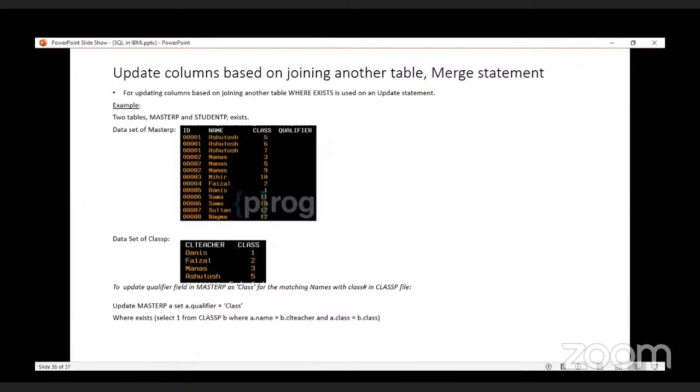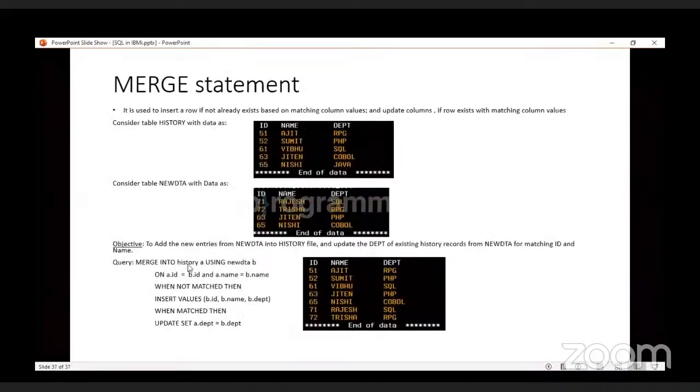The last will be the merge statement. The merge statement allows us two functionalities. You can either do an insert or an update or both of them within a merge statement. The syntax usually is merge into the file where you'll be merging, and the using keyword and the file from where the data needs to be merged, on a joining condition of the two files.